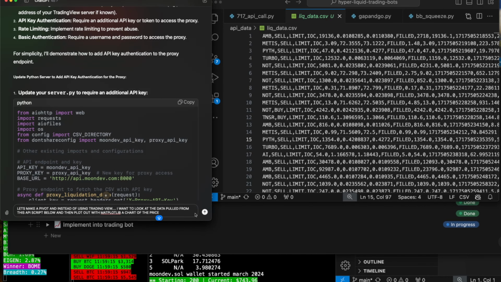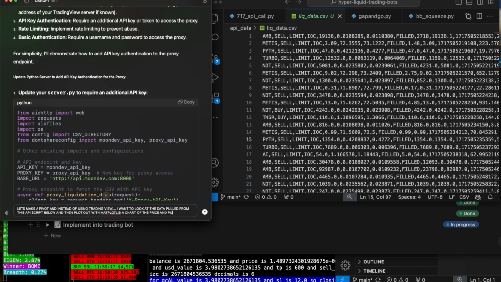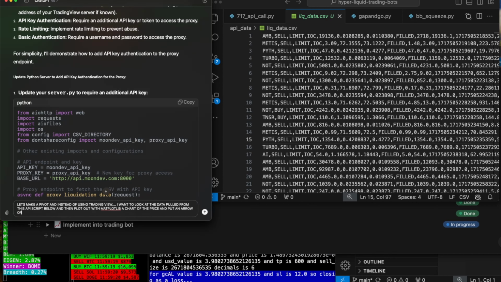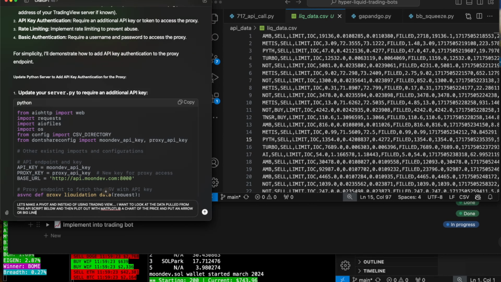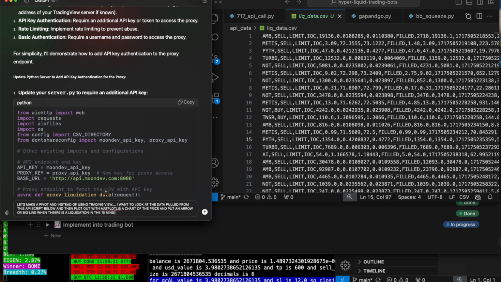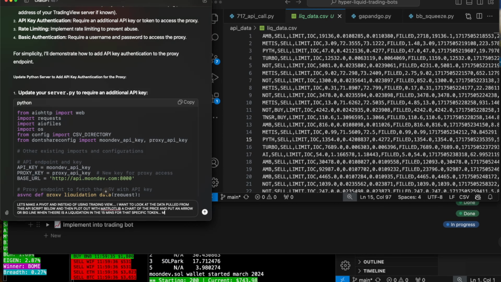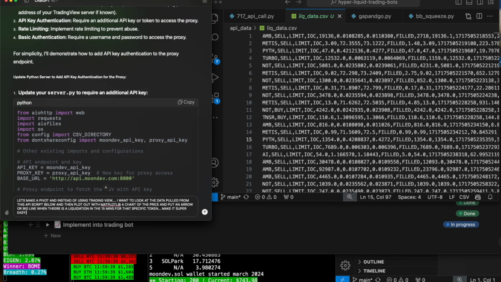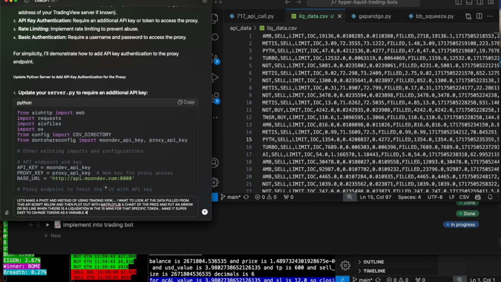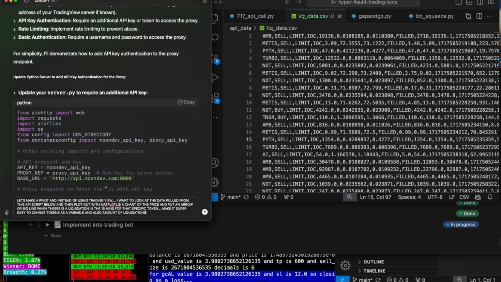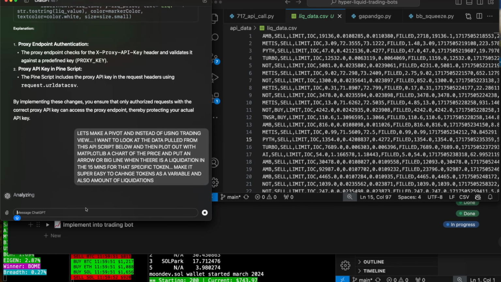Okay, let's just go and say matplotlib price and put an arrow or big line when there is a liquidation in the 15 minutes for that specific token. Make it super easy to change tokens as a variable, and also amount of liquidations. Okay. Let's see what it do.